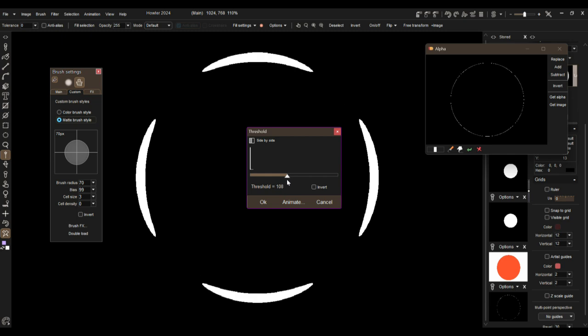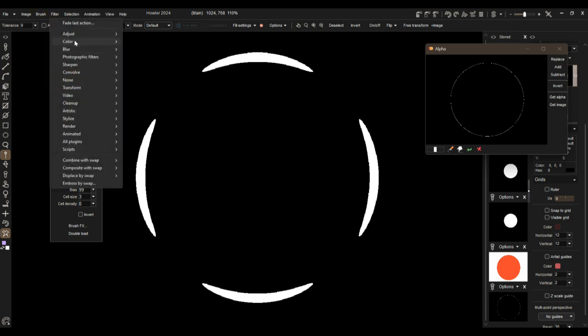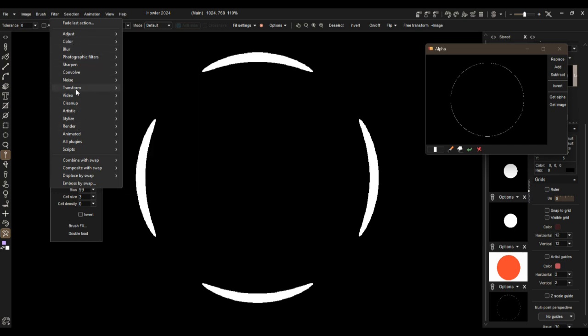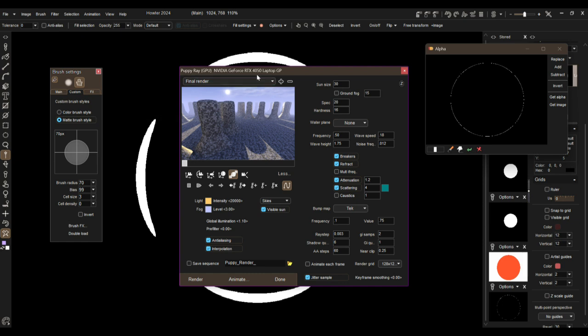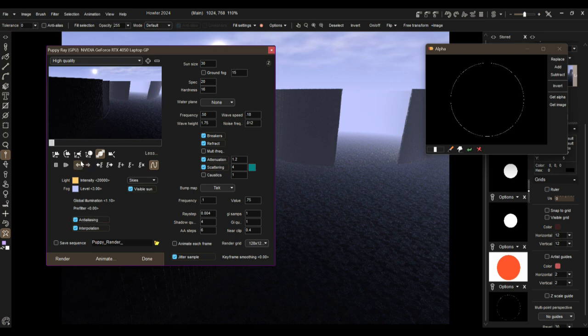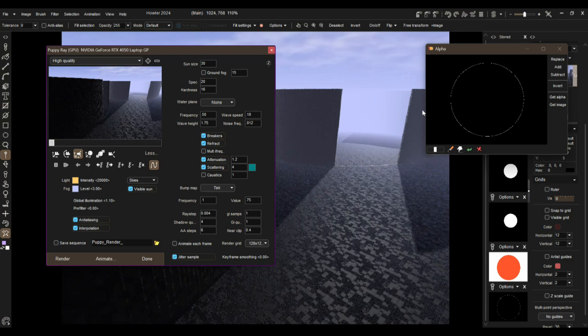Like, for example, if you want that to be, again, an elevation map for some sort of old ritualistic ancient structure. Let's go to, where am I? Filters, transform, and Puppy Ray GPU. So this time we go to the fast preview render. There you go. And maybe the sun needs to go up higher. There you go, so we can see some shadows cast.